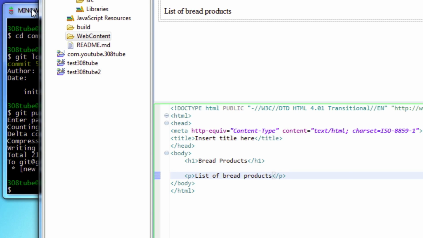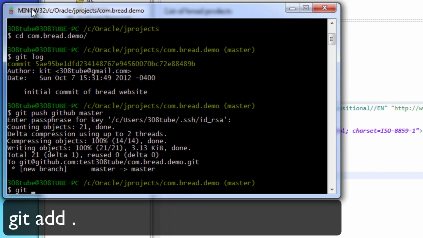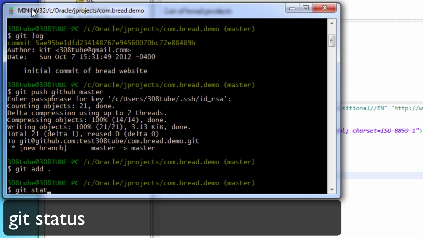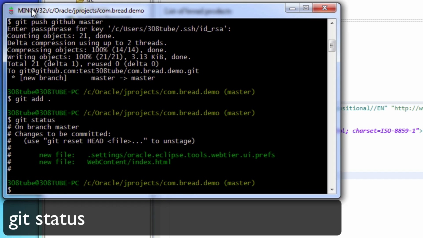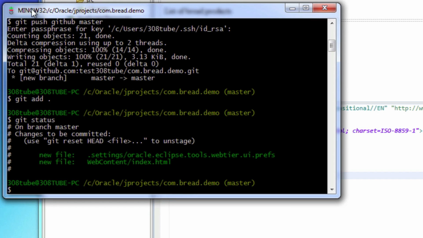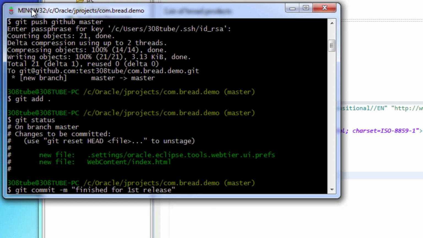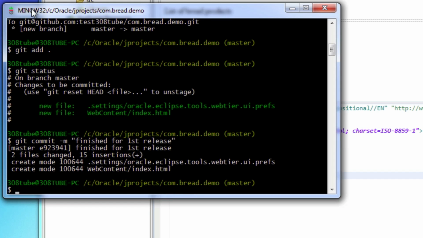So let's just say, for the sake of argument, that this is enough for our first release. So we'll go ahead and come back into Git Bash, and we'll do a git add dot, git status, which will tell us what we've changed. Okay, so you can tell that we've changed our web contents folder. And then we can say git commit -m, and then we can say finished for first release.